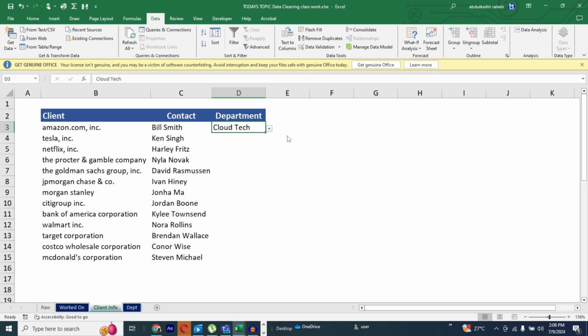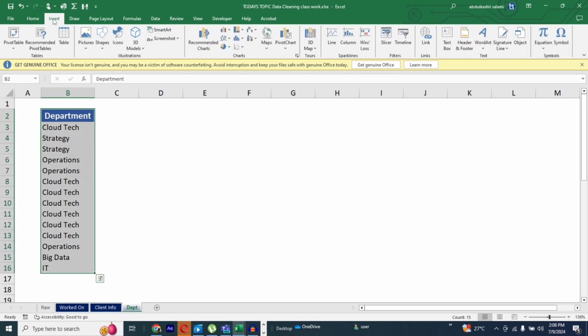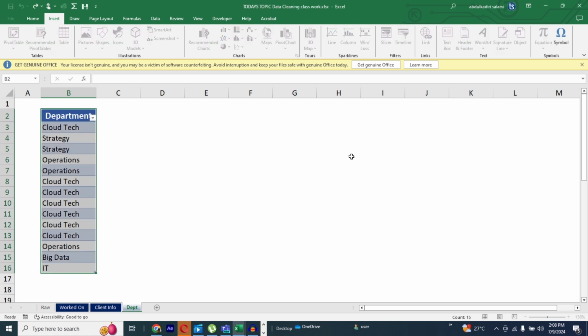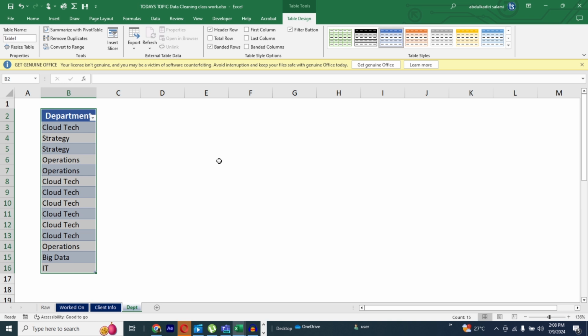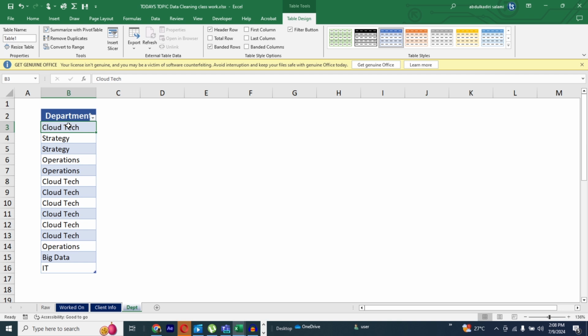Okay, so now let's do that. First we have to convert our department list here to a table. To do that, we select all, then we move to Insert and then we click on Table. Okay, and yes, we click on OK. Perfect, that is done. Secondly, we have to name our range of lists.